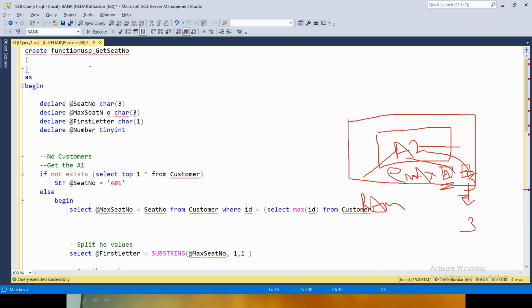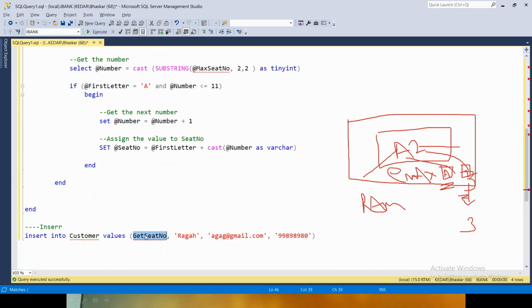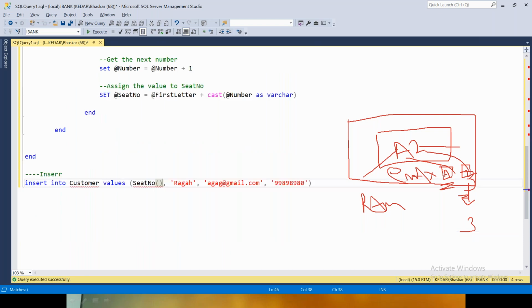So what is the function name? Create a function, let us say get seat number. So that is my function, or simply the function name is called seat number. So I will be able to use this, copy the function name. Now simply the function will be like this, right? So you can call the function as part of insert.